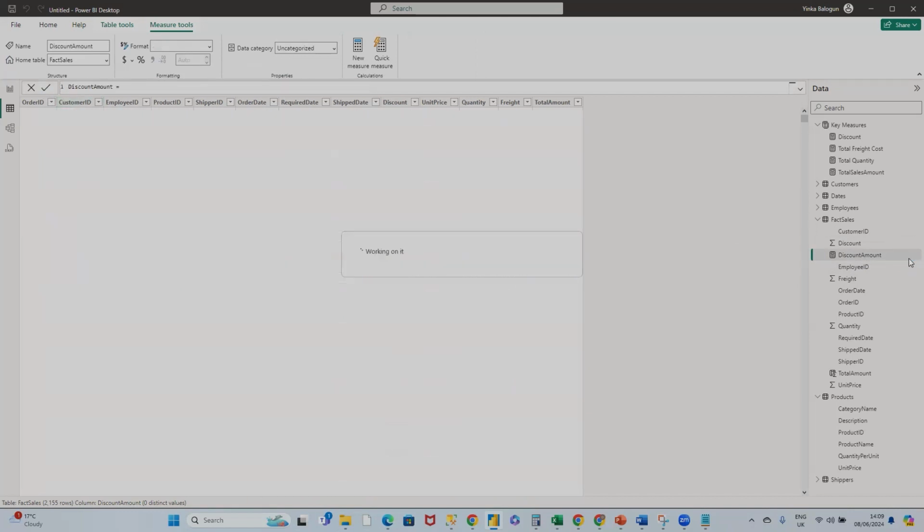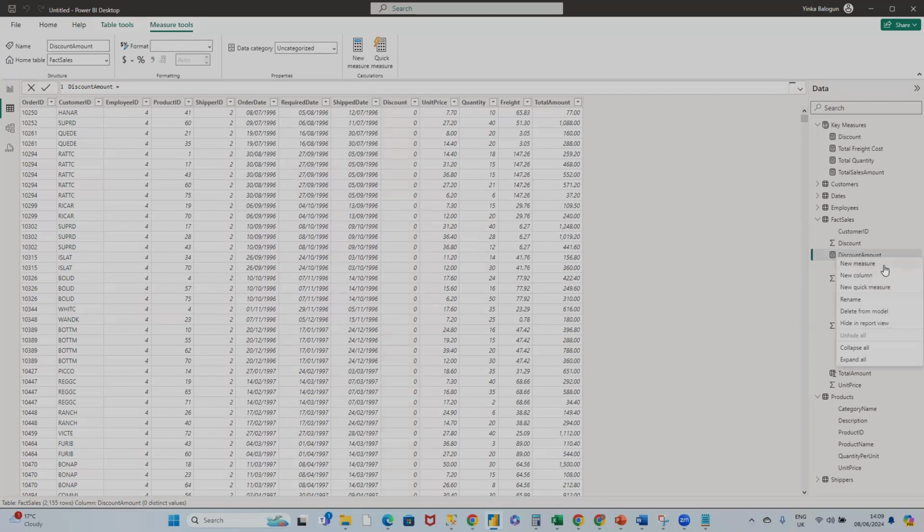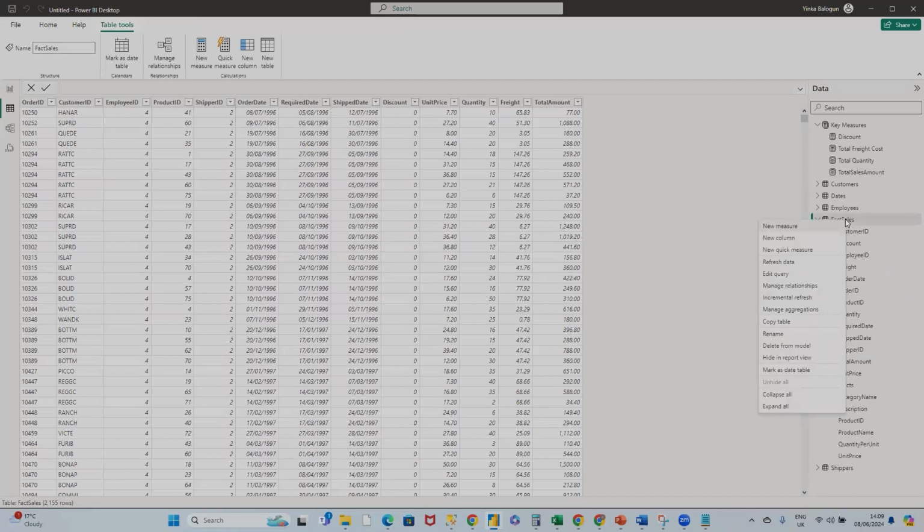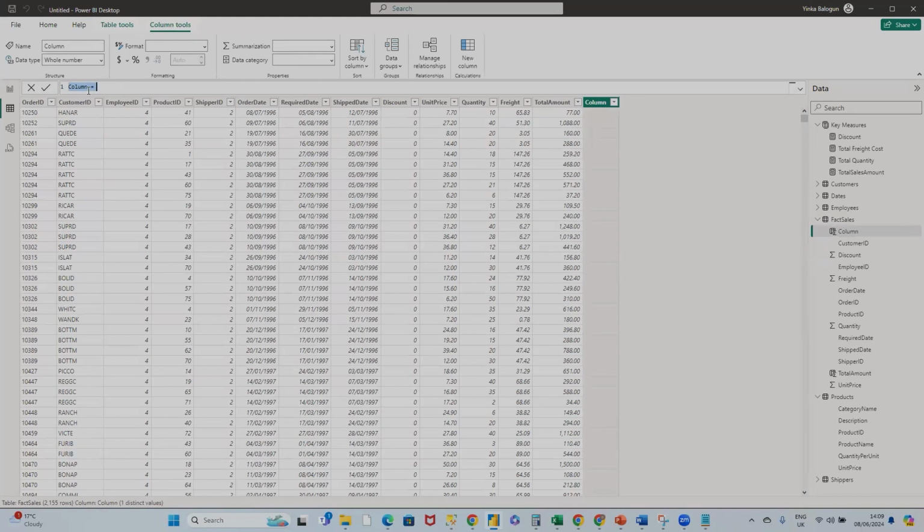And then I'll delete that. Right click and then click it as a new column. And press that in. Okay, it should come in there now.